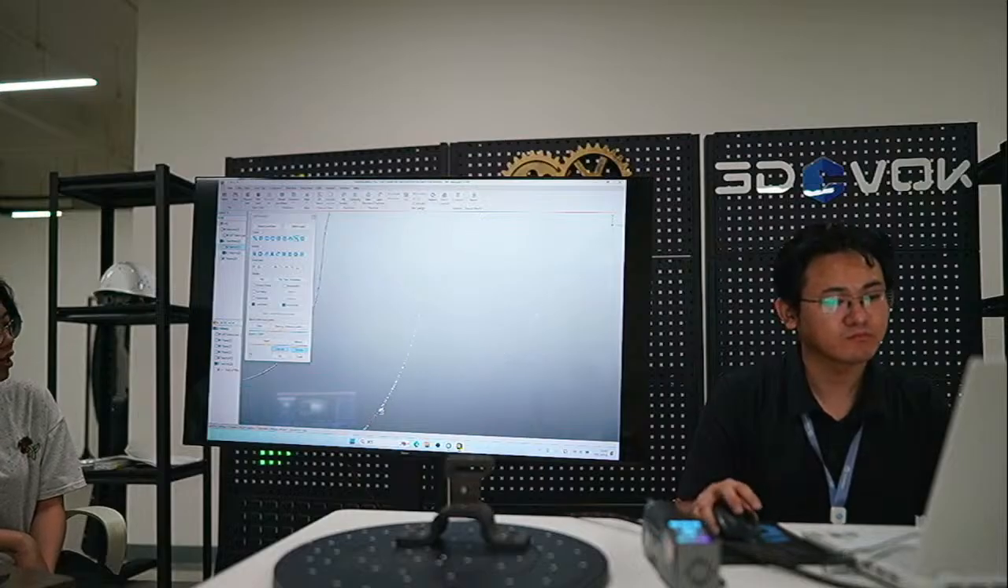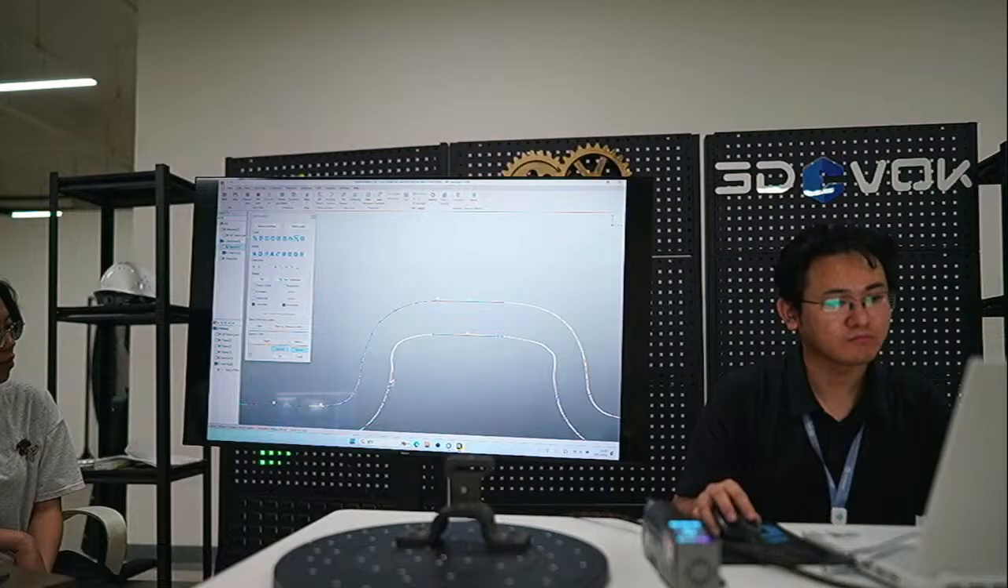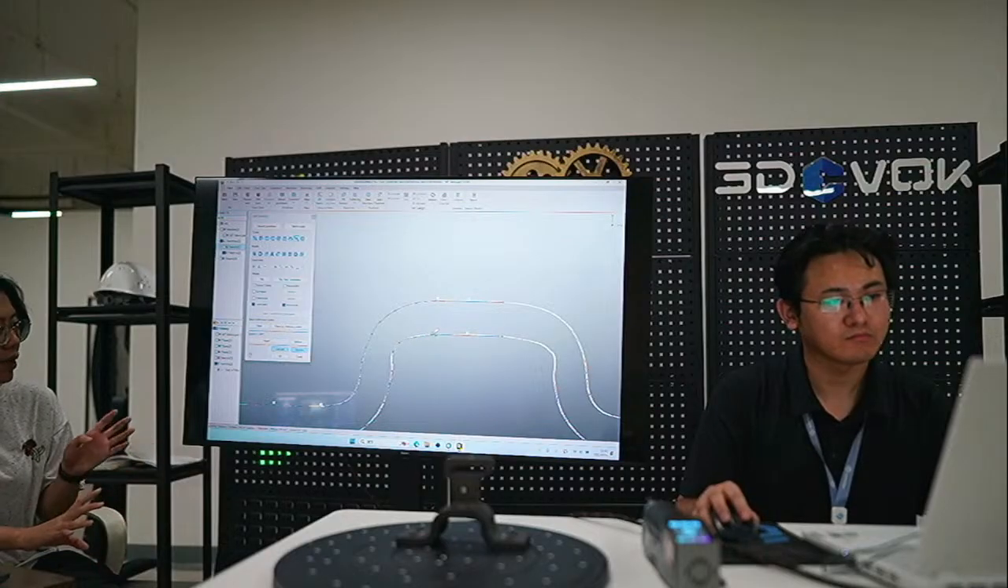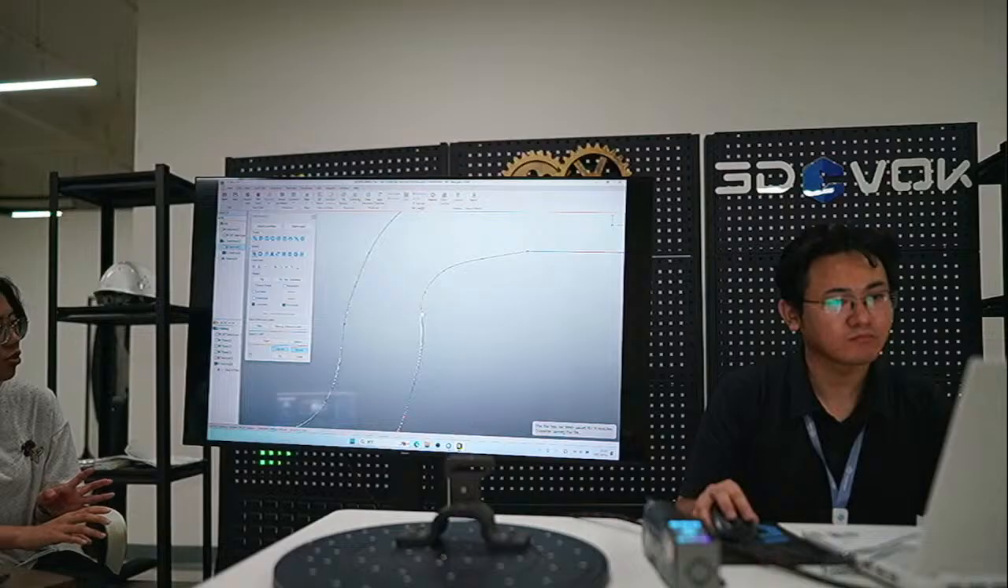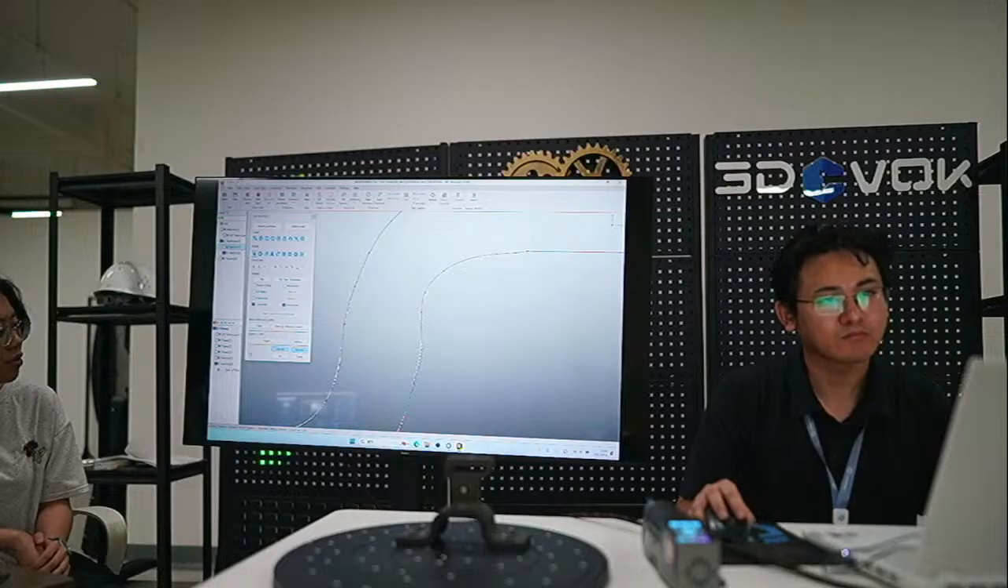Continue to draw the curve. We can manually add some control points to this curve so that we can make these curves more precise by slowly dragging those control points to subtly adjust the shape to make them more accurate.